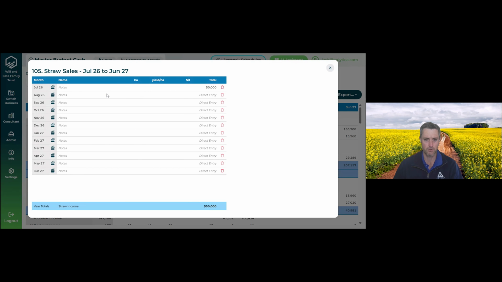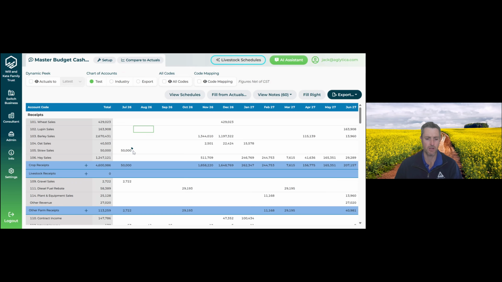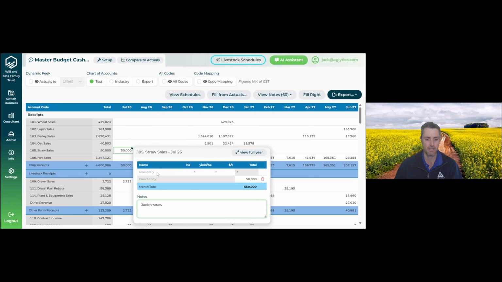And then we do have full year as well. So if you're selling straw throughout the year, you can direct entry here, but we'll also do this within our cropping schedules as well to come. So that will automate the data entry, what it will look like, add notes, your hectare, your yield, and then dollar per ton. If you have a note, it will come up with a tag.